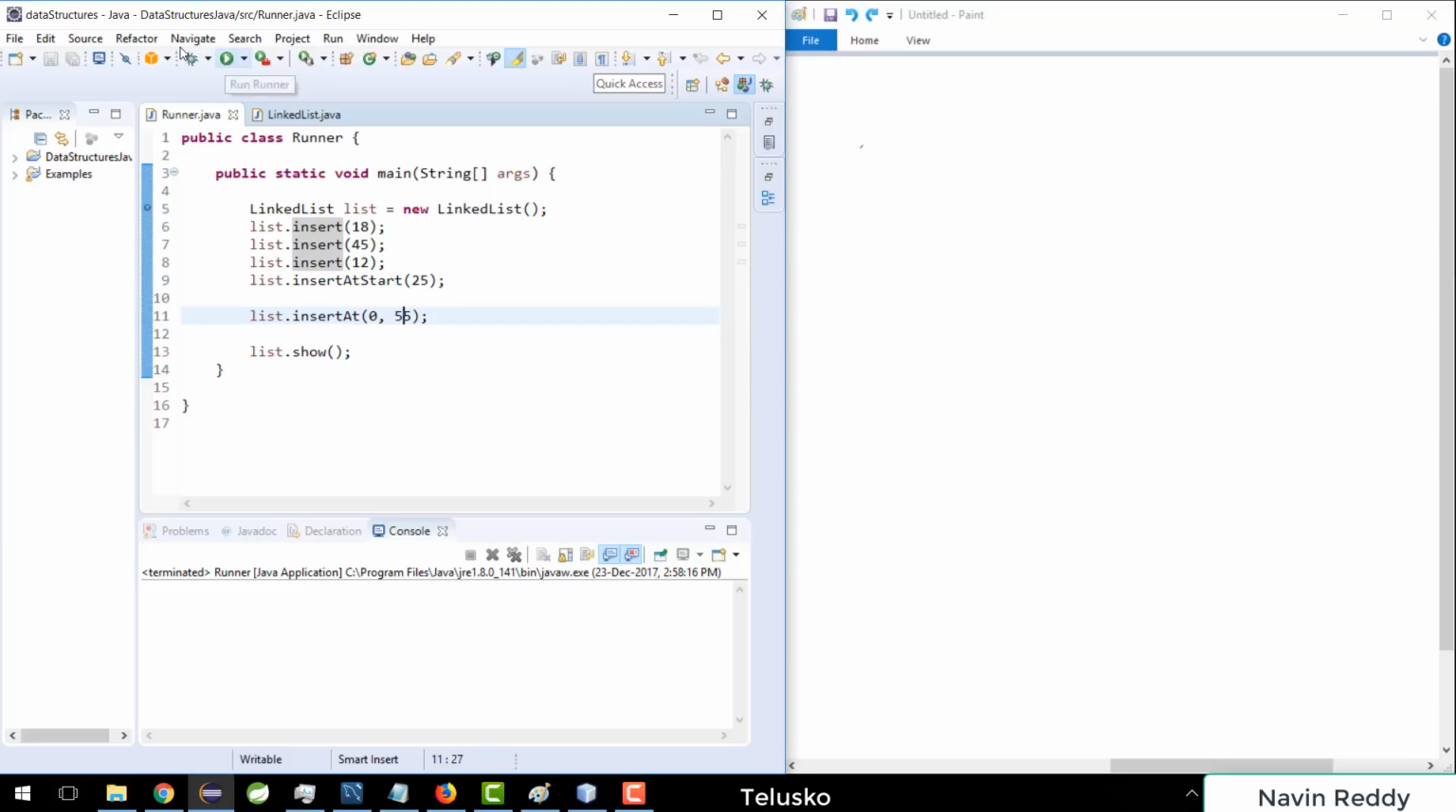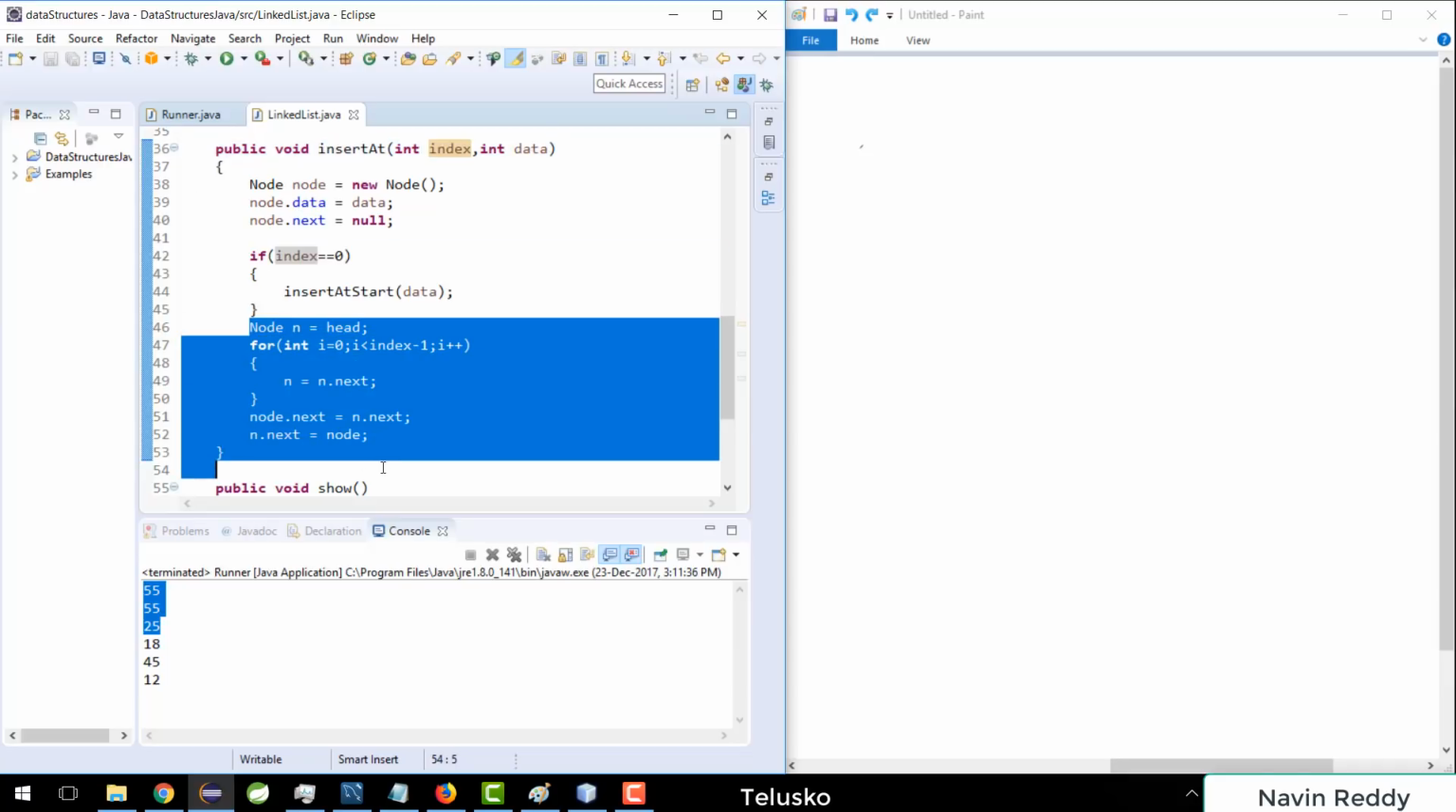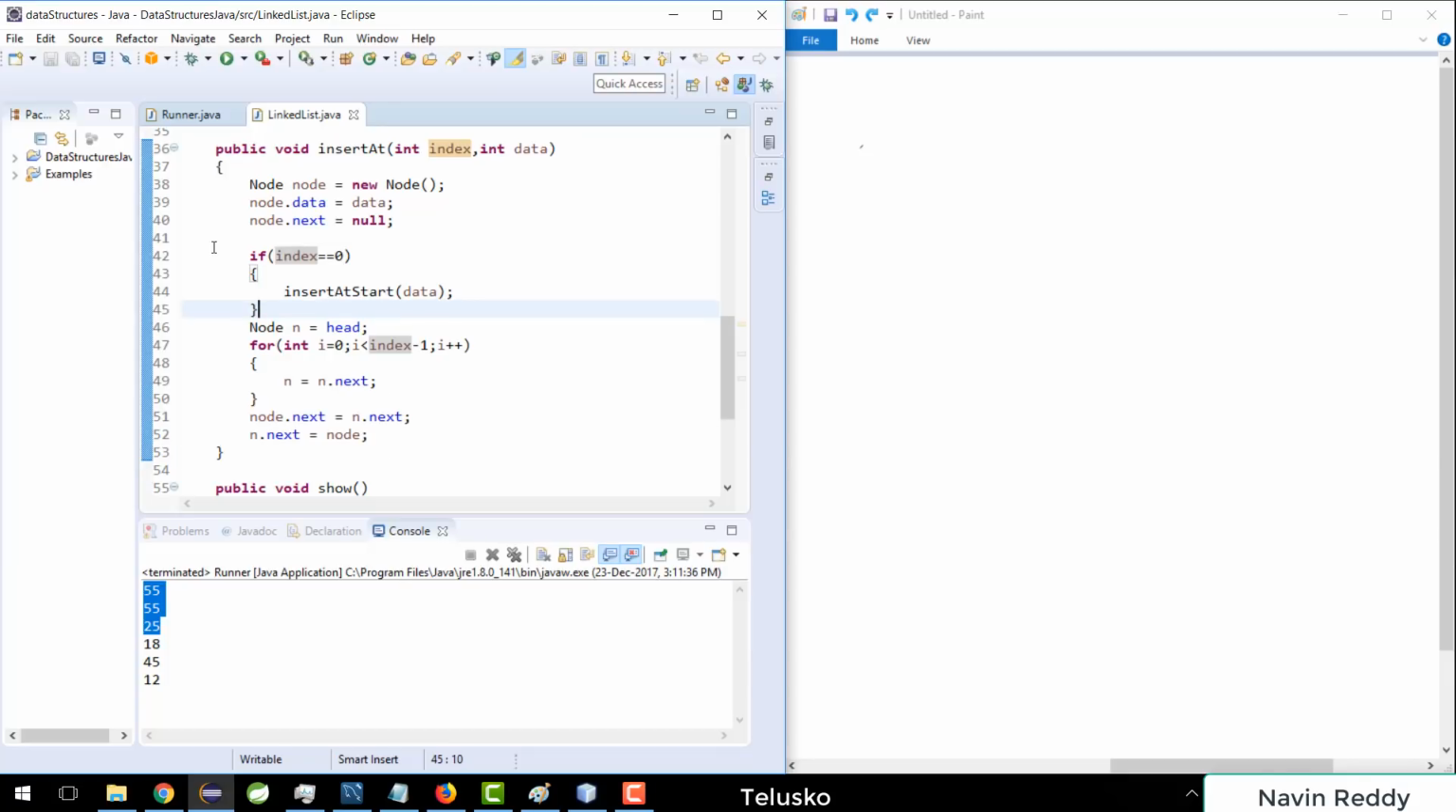But then I made a mistake. On this code, you can see I'm getting this 55 2 times. So what went wrong? If you can see the code here, we are saying whenever you insert at the start, if the index value is 0, then you need to execute this code. That means we should not be executing the other code as well, right? That needs to be skipped, and we are not doing that. And that's why you can see we are inserting 55 2 times.